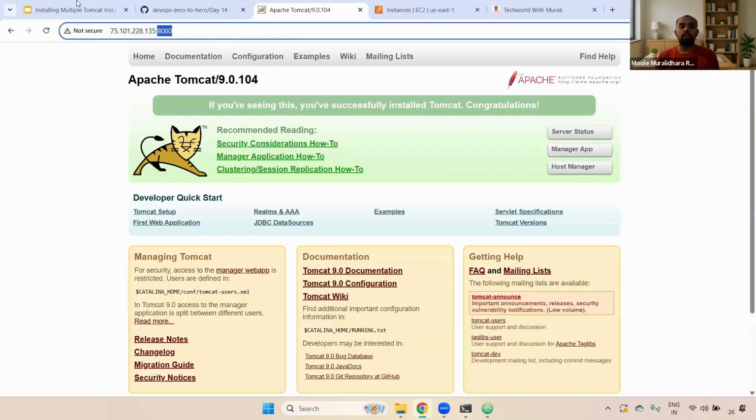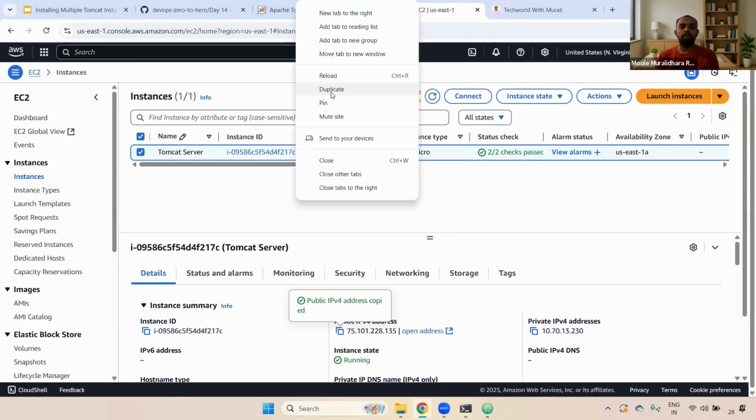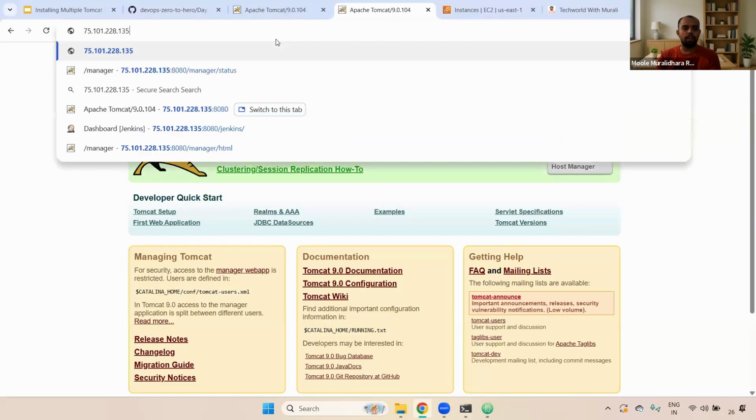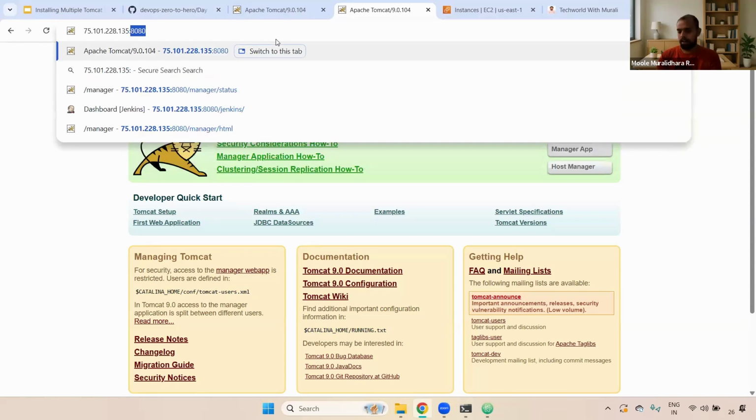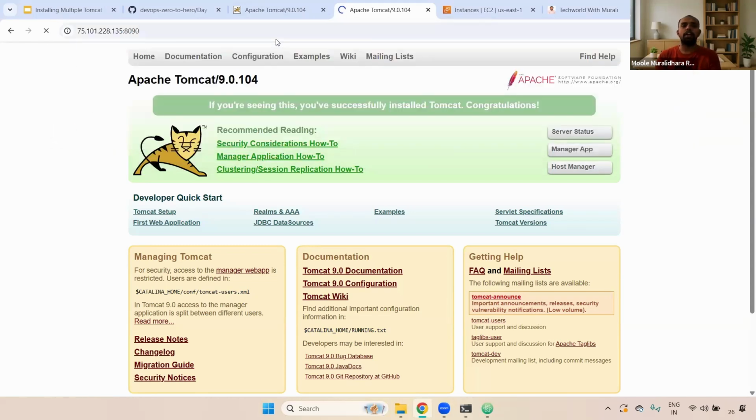Then what you have to do, you can go here in the secret, copy this particular public IP, and then you can open this duplicate tab and give it here :8090. Now you can enter. If you see here, I'm trying to access Tomcat using public IP:port number. I'm not able to.